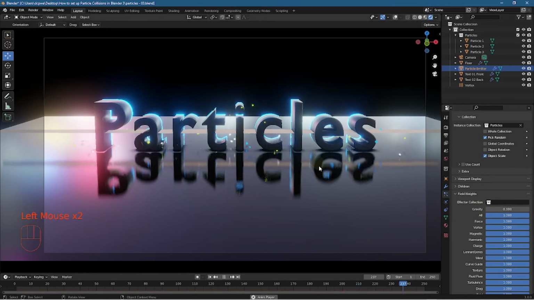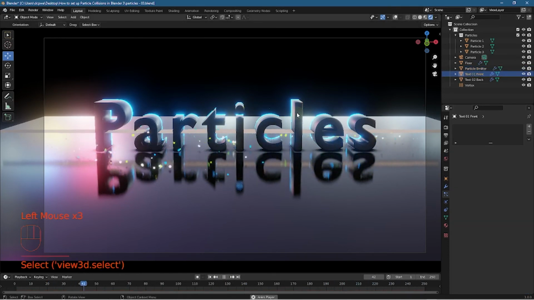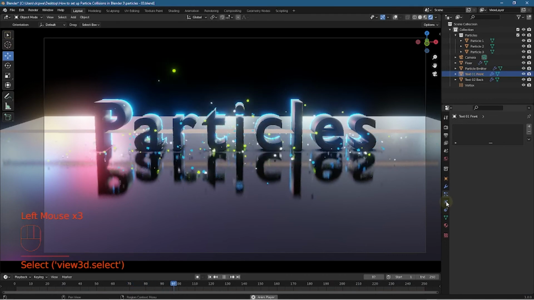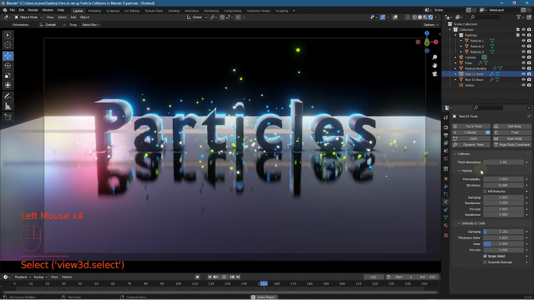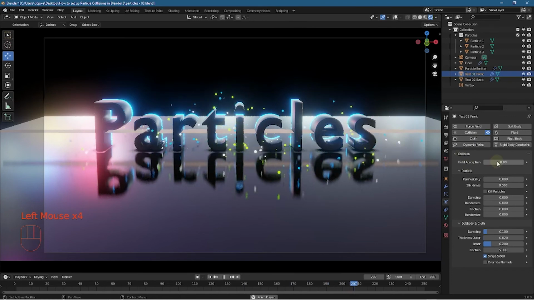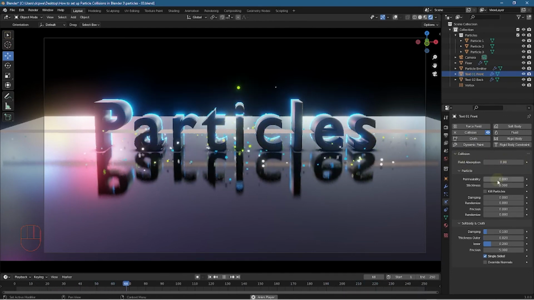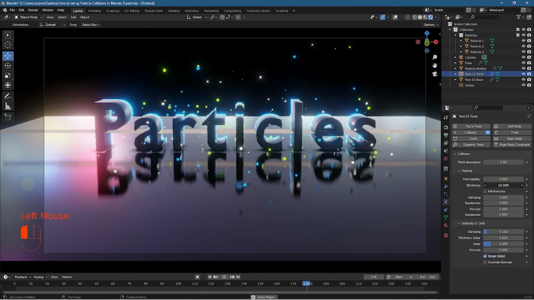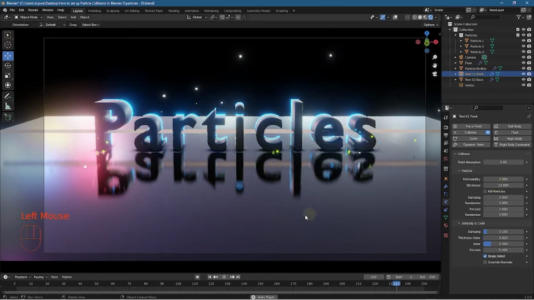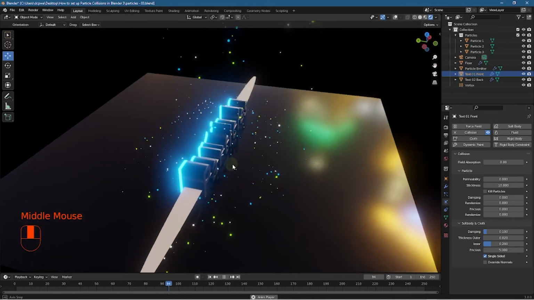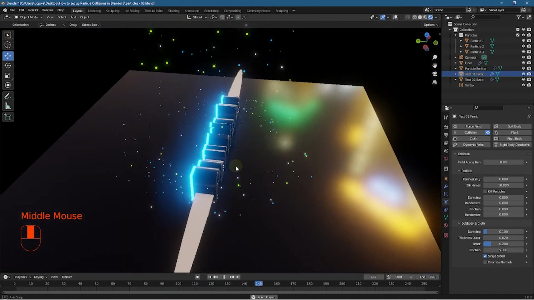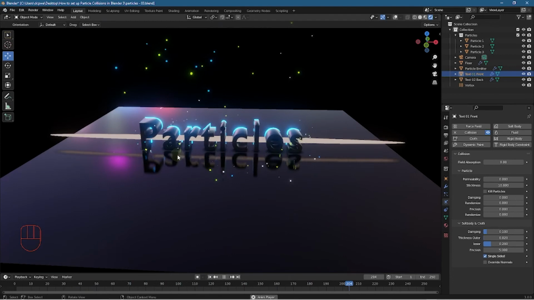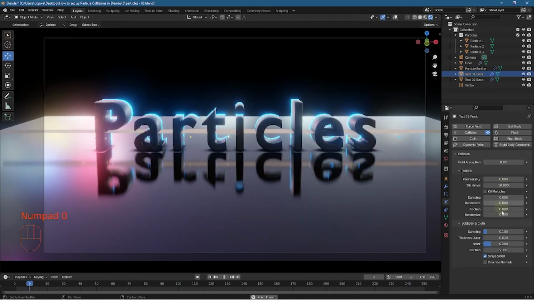So if we go back to the text itself and click on the physics, inside the physics you've got the collision here. So you need to go and experiment with some of these other options like field absorption, all of these different settings, like the stickiness. Basically how particles interact with the actual object itself. So when they're colliding with the object, how do they interact with it based on these settings here.